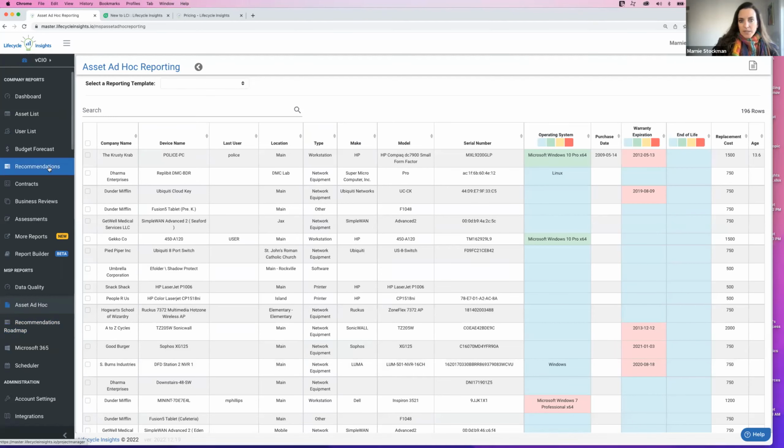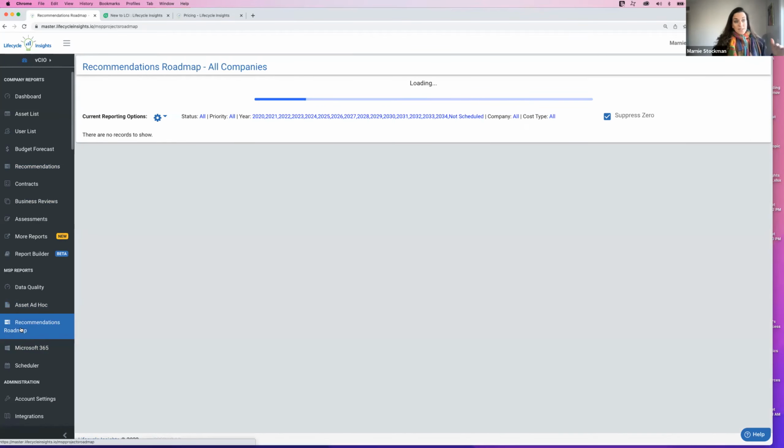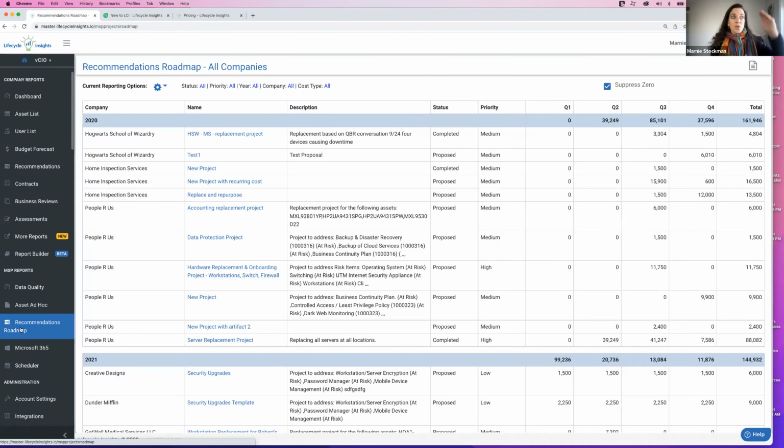I talked about recommendations earlier, showed the Kanban board. We also have a list view. When we look at recommendation roadmap down here, remember this is across all of your clients. So this is all of your clients, all of their recommendations, so you can do internal projections, right? Your CTO, your CFO loves this.